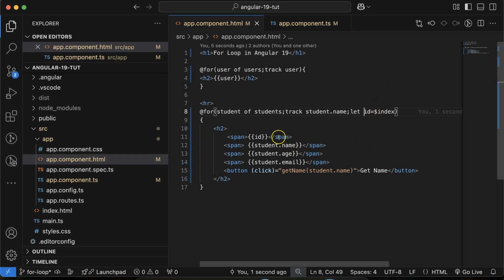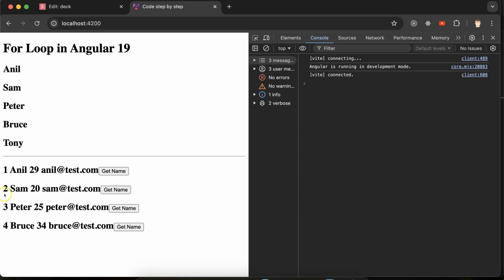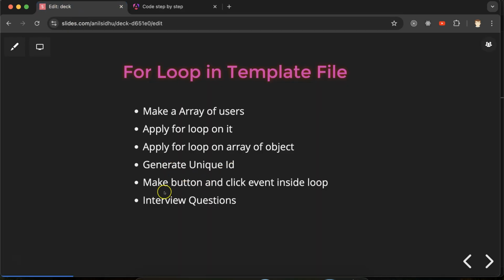Then let's say you want to start it from 1, then you can just put a plus 1 there, and this is increased. So this is how we can get a unique ID, button click, event, interview question.